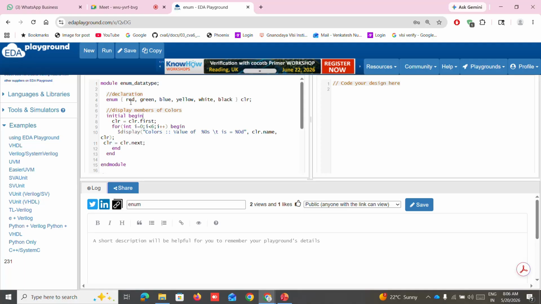How many colors are there here? 3, 4, 5, 6 colors are there, right? Then I'm repeating this loop 6 times: for int i equal to 0, i less than 6, i plus plus. Then display colors the value of %s. Why are we using %s here? This %s represents the string name, whatever the string name we are having: red, green, blue, yellow.